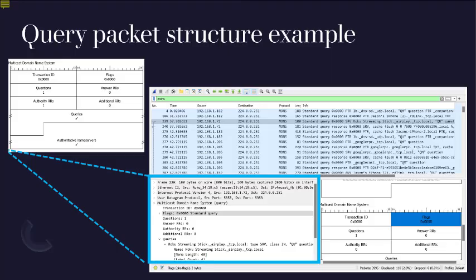I pulled an example of a query packet from the data I captured off my home network using Wireshark. I took a query and the paired response to show you here. So what you're seeing here are the details of the query packet, and you can see by the example that's highlighted where the various pieces fit into the query packet structure.